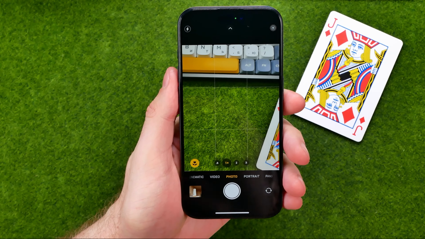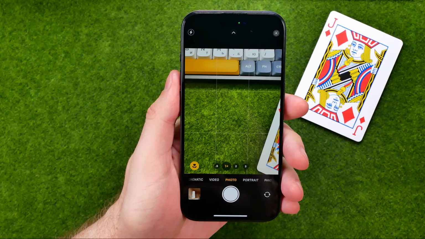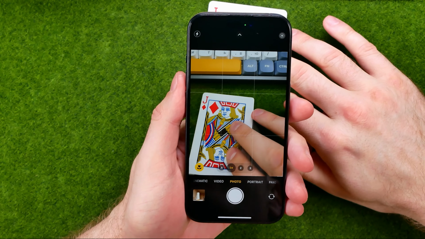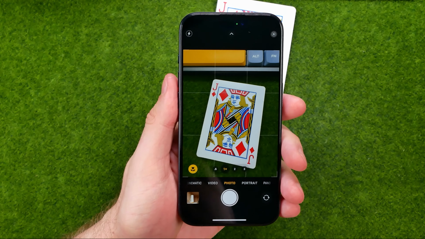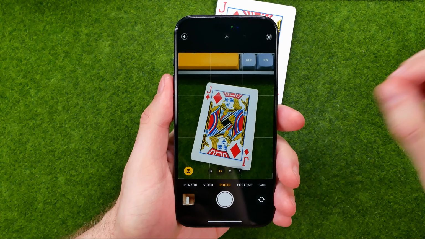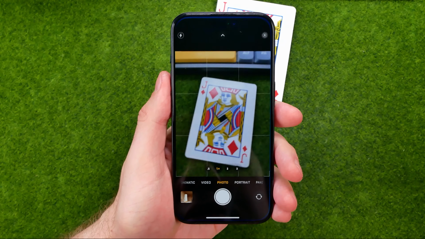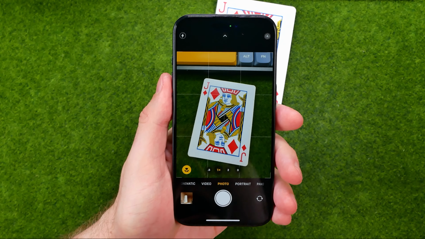In this video, I'm going to show you how you can easily record a video in 60 FPS on an iPhone. Be sure to watch the video to the very end so you don't make any mistakes. Let's get started, and first off, open up Camera app.